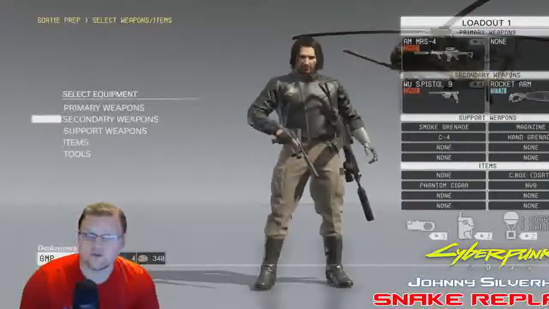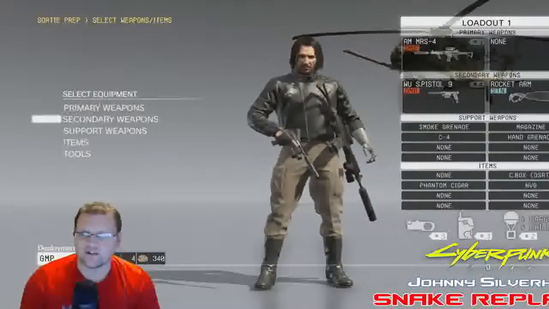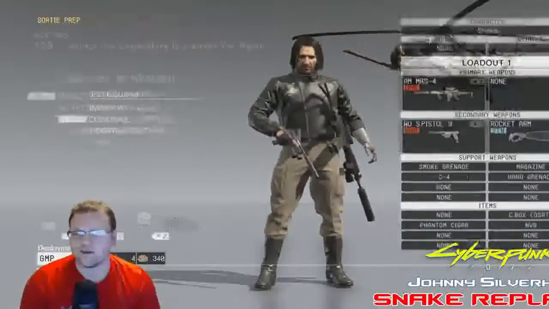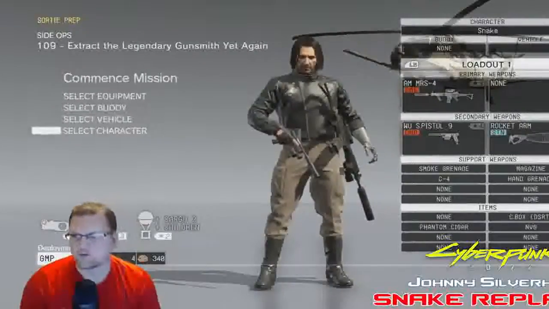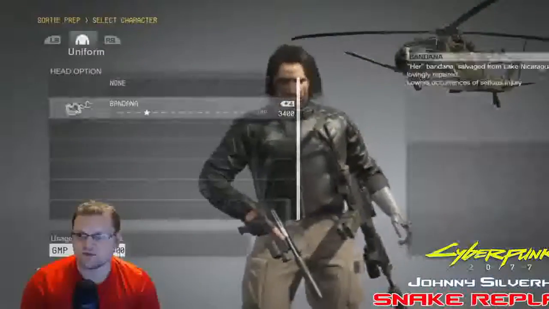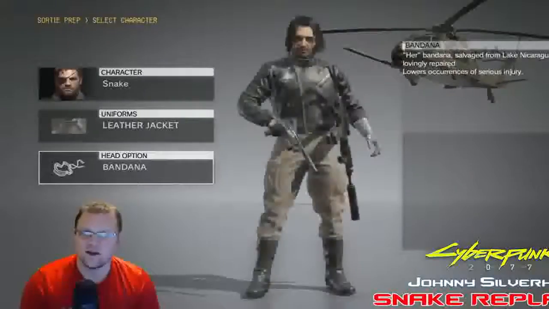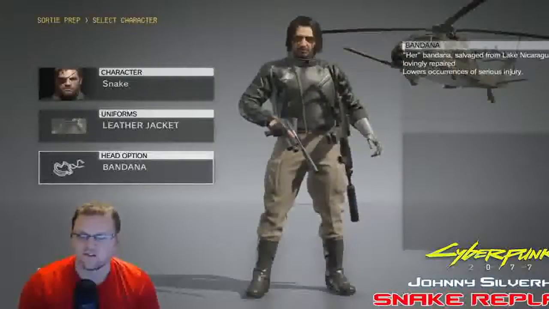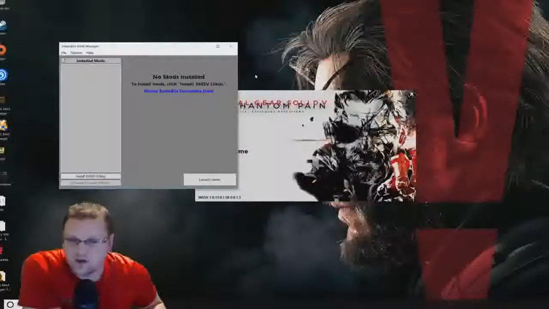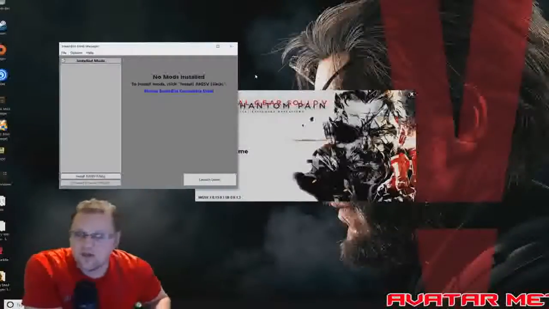Now let's say that you want Johnny Silverhand to wear the sunglasses. The same rule applies as it was with John Wick. Just go to select character, go to head option, and click on bandana, and you'll be able to wear the sunglasses as well.